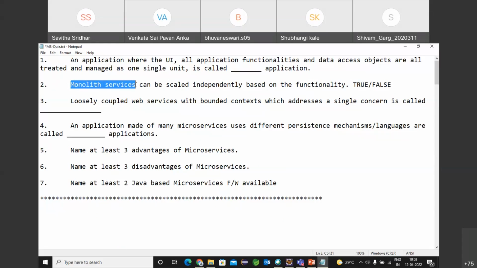Second question, please. Monolithic services or applications can be scaled independently based on the functionality, true or false? False, right? Scaling, yesterday we were discussing, scaling can happen on an application level. It cannot happen on individual functionality level, right? So if you've built a monolithic app where there's only one app where all the functionalities are implemented, scaling independently based on the functionality is not possible, isn't it?